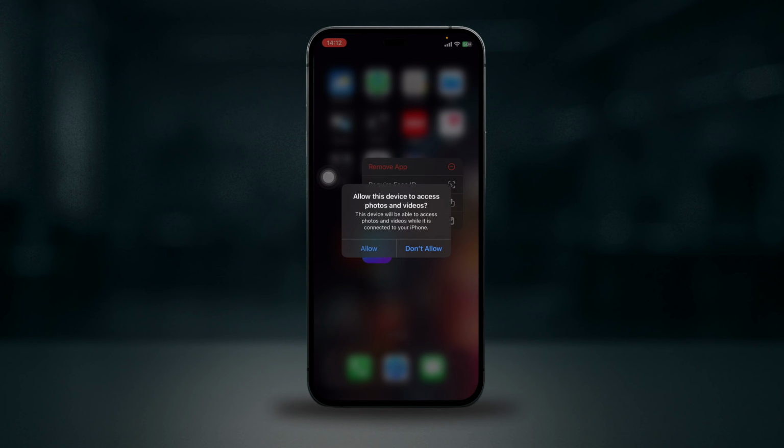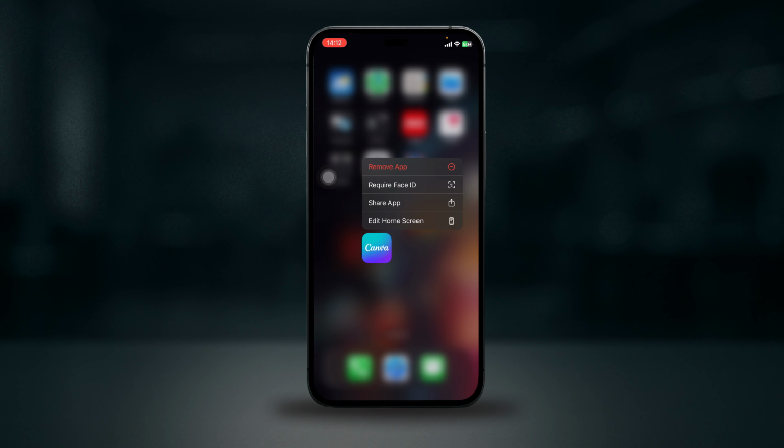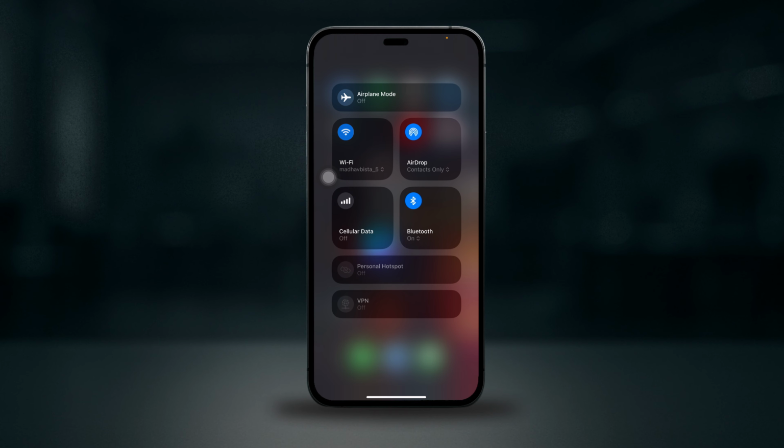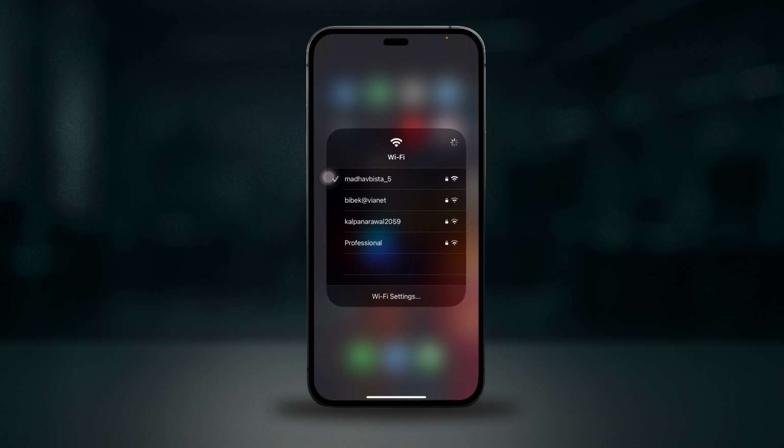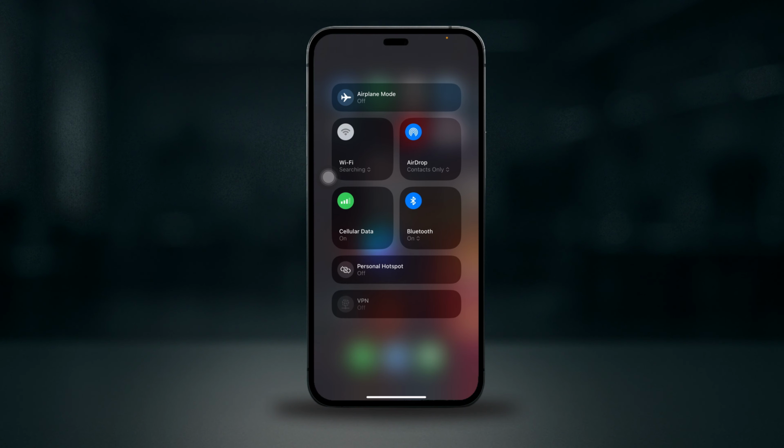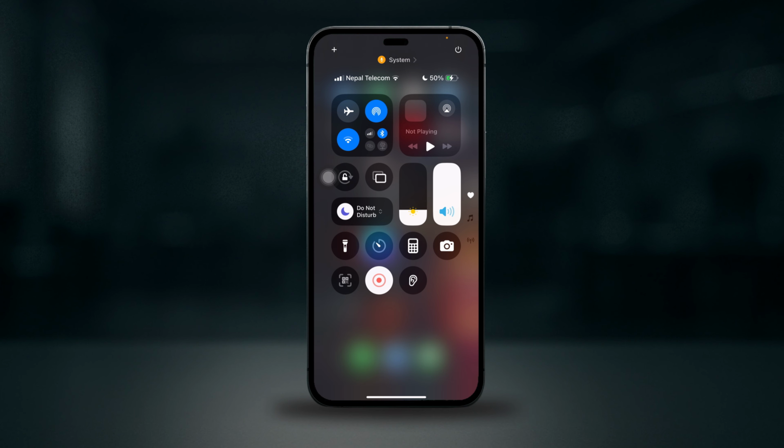First of all, check your Wi-Fi or cellular connection. See if you have a supportive or stable network, and try switching between Wi-Fi and mobile data to rule out network issues.